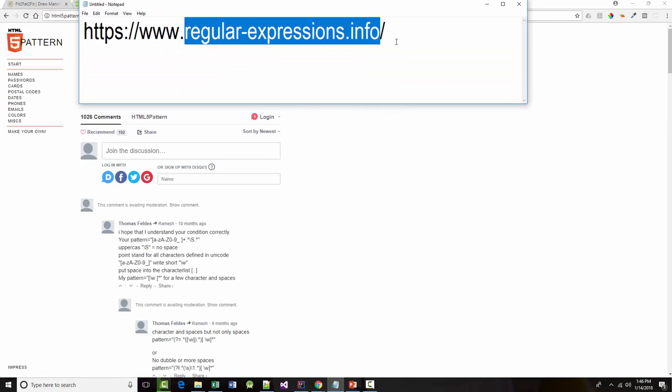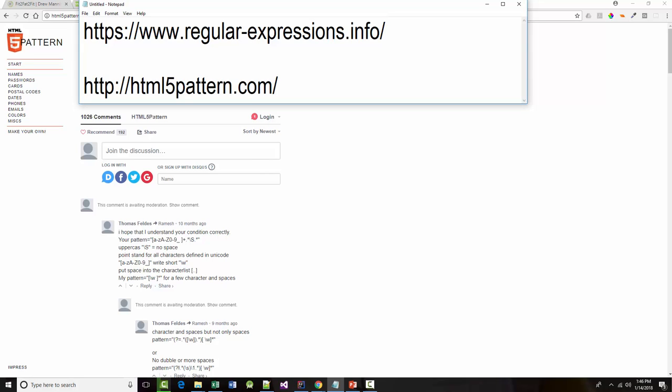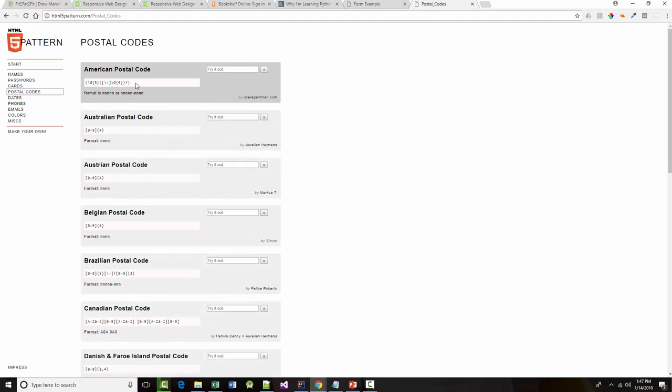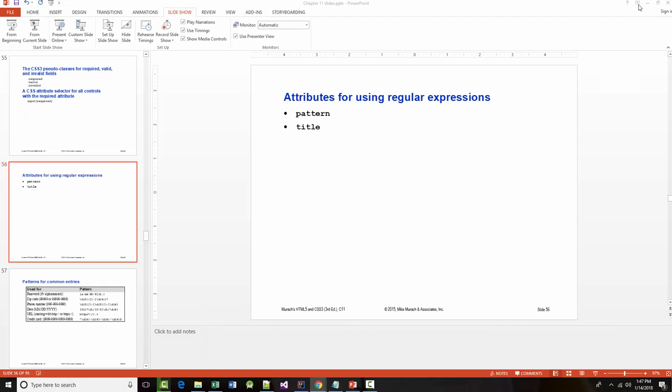So that one is there. All you need is HTML5pattern.com. All right, I'm going to grab here the one that is for a postal code, which is the same thing as zip code. And here's an American zip code. I'm going to put this in, and then I'm going to go back and explain it.